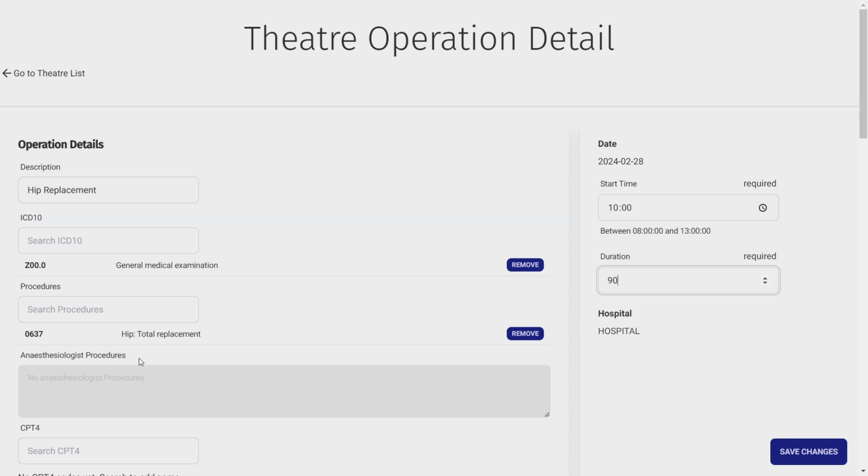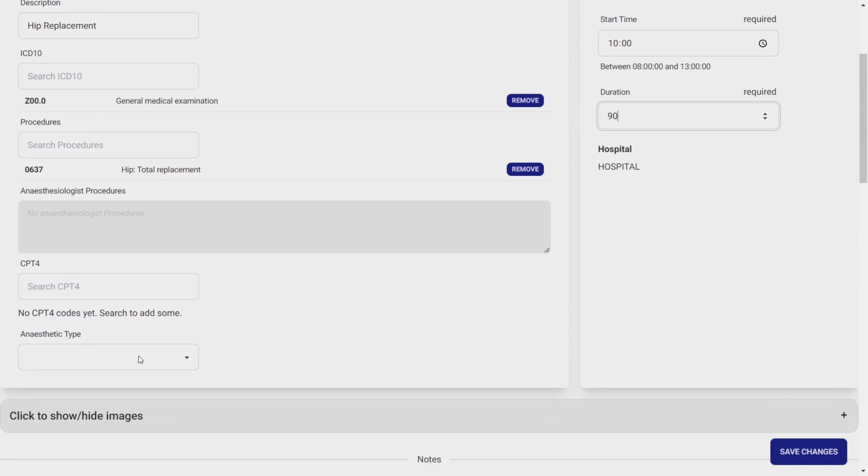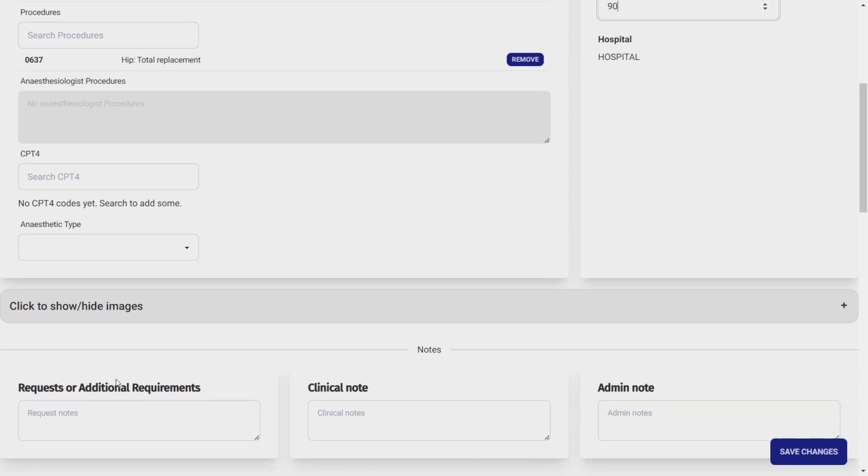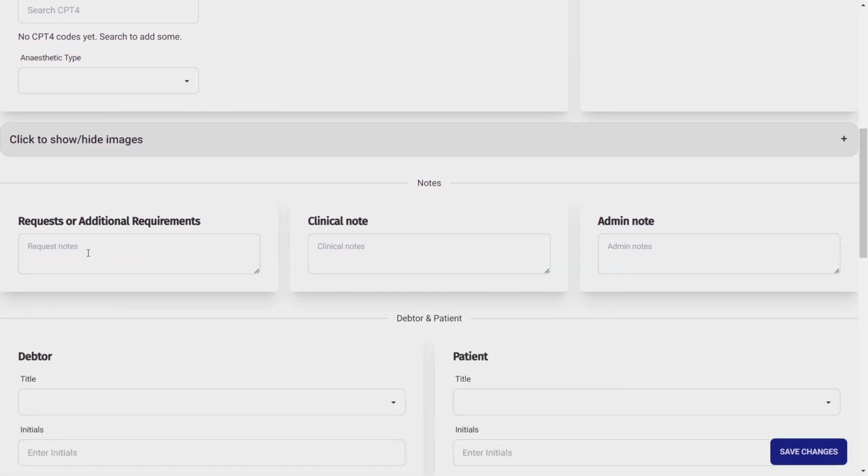The linked anesthesiologist will also have easy access to the operation details and will fill in all of the necessary anesthesiology fields when required. A notes section is available where you're able to add any additional information such as requests, clinical details, and admin notes. Anything entered into the requests or additional requirements text box will conveniently display on the operation booking on the GoodX diary screen. The clinical and admin notes will appear on the operation details screen.